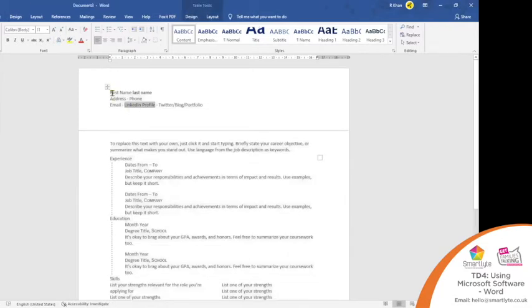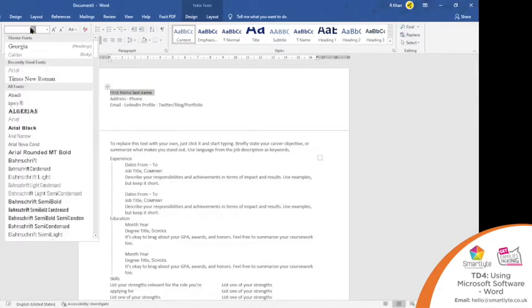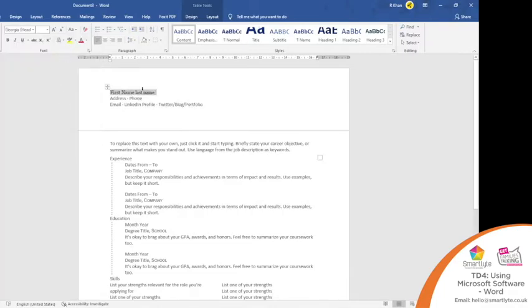What we're going to start with is the first line with the first name and the last name. We'll come to the fonts in this box and have a look. As I start scrolling down, you can see it will start changing. It shows you what the font is going to look like, and you can select based on your preference. Let's say I go for Georgia. When we change it, you can see it has changed and the rest of the text hasn't. That way we just change the first line on this document.